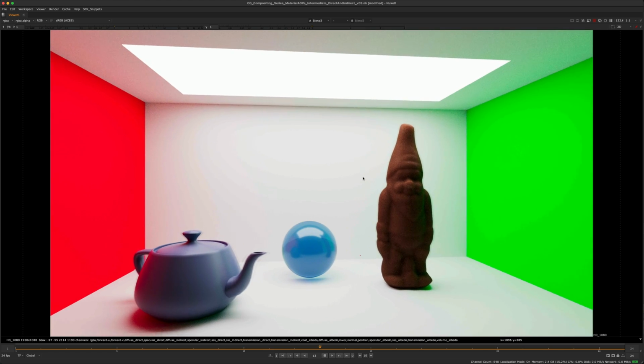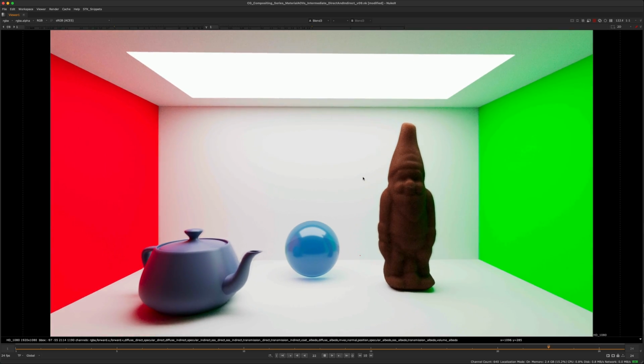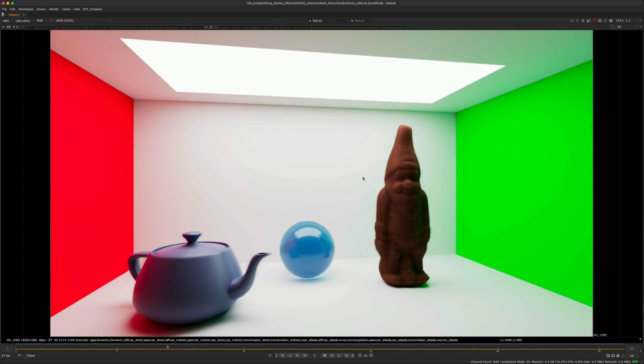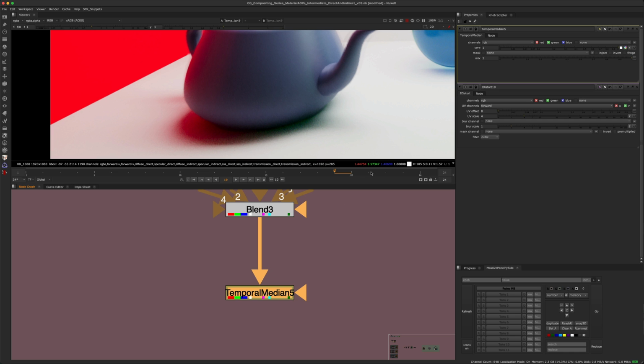Of course, if you have a moving character that's swinging his arms around and going over the background, this might not work as well. So it really depends on the situation. And of course, you can isolate certain areas that are working and get rid of other areas that are not working. Another node that you can add on top of this is called the temporal median.